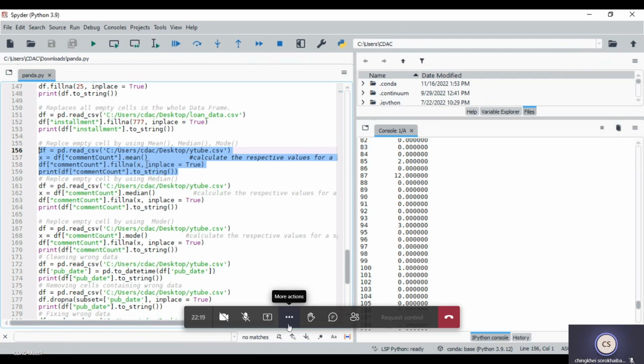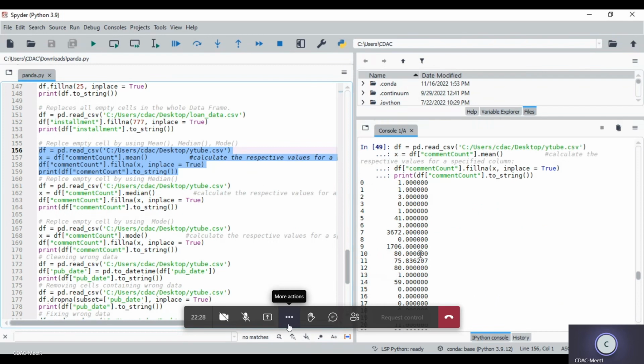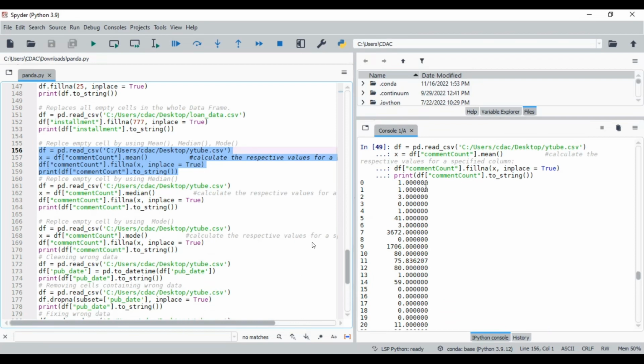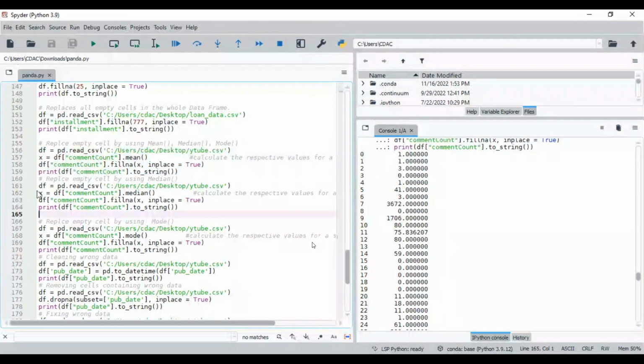So, comment count. This is the comment count field, and in that field I have taken the mean, meaning the total of the values that exist in that field. Next, replace a cell by using the median.